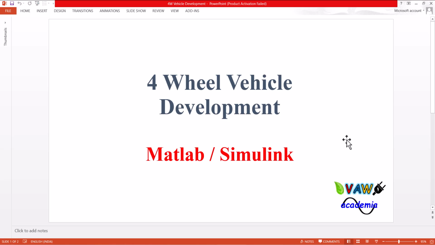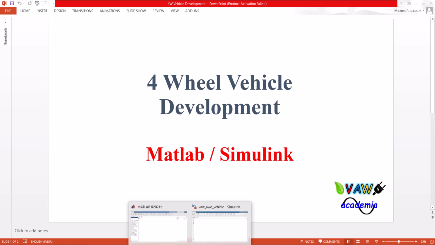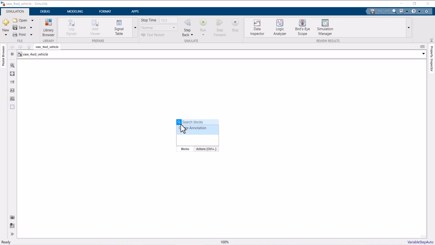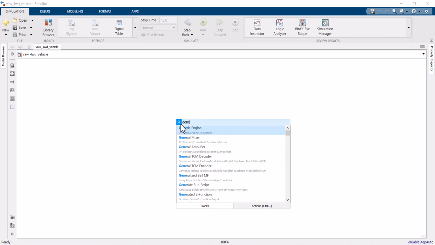In this video, we are going to discuss how to develop a four-wheel vehicle using Matlab Simulink. I'm straight away moving to the Matlab. What we are going to develop is a four-wheel vehicle. So for that, the first component I'm going to take is a generic engine.